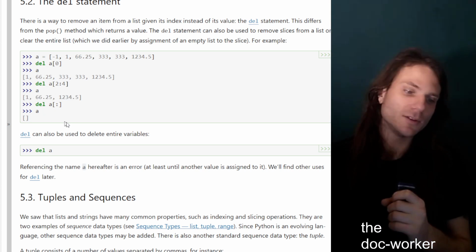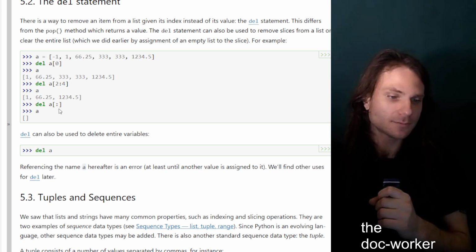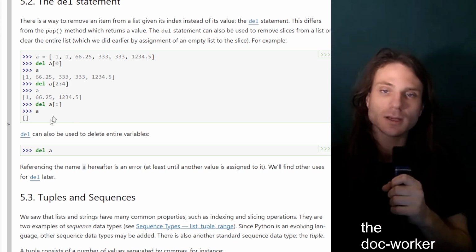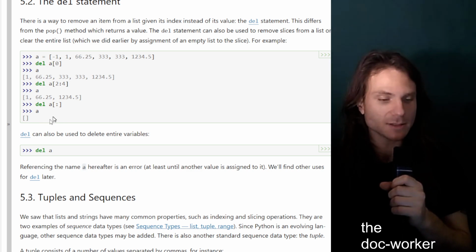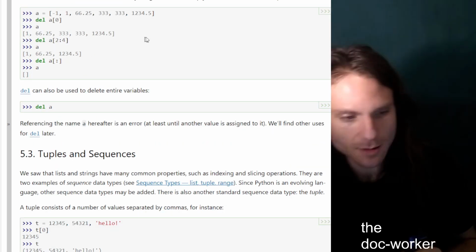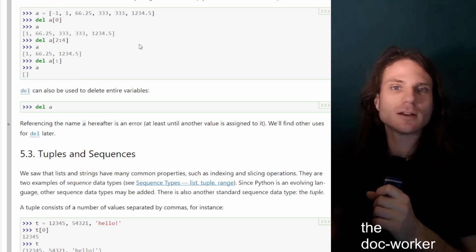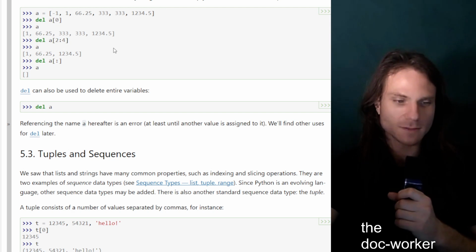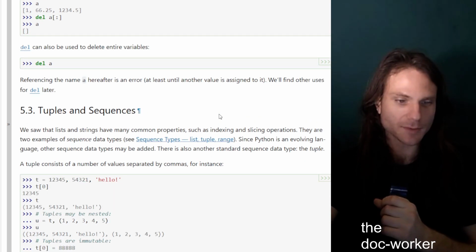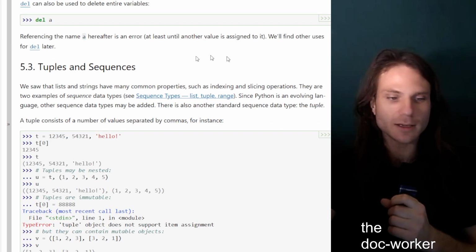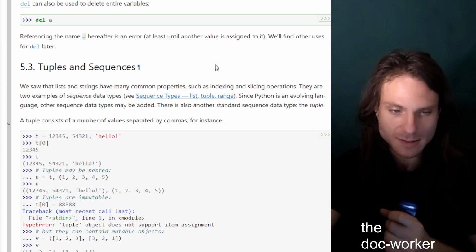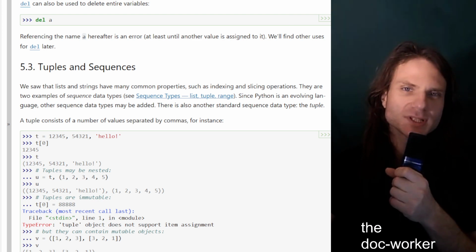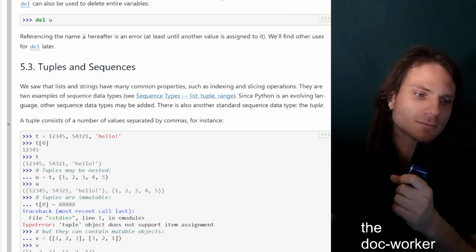Or we can just take the whole slice that contains the entire list, use the delete statement, ask for a, what do we got? An empty list. Delete can also be used to delete entire variables. Pretty self-explanatory stuff there, folks. I think you got that one. Referencing the name a hereafter is an error, at least until another value is assigned to it. We'll find other uses for delete later. Feels ominous.